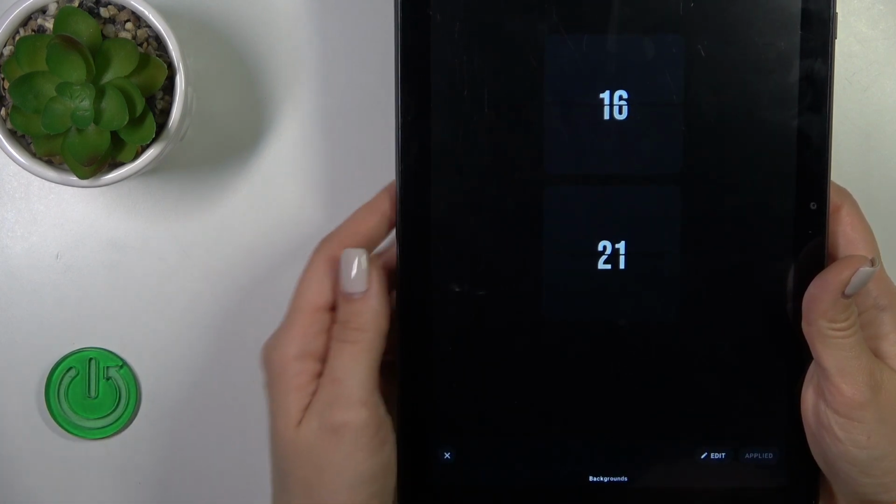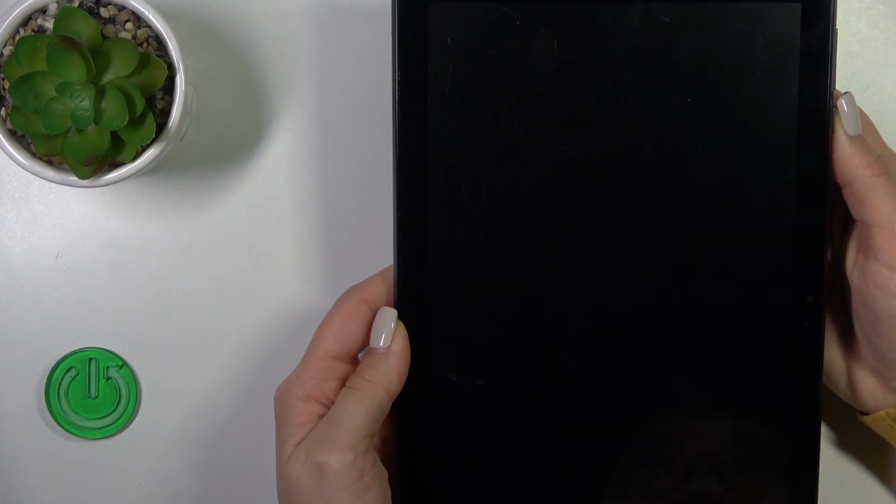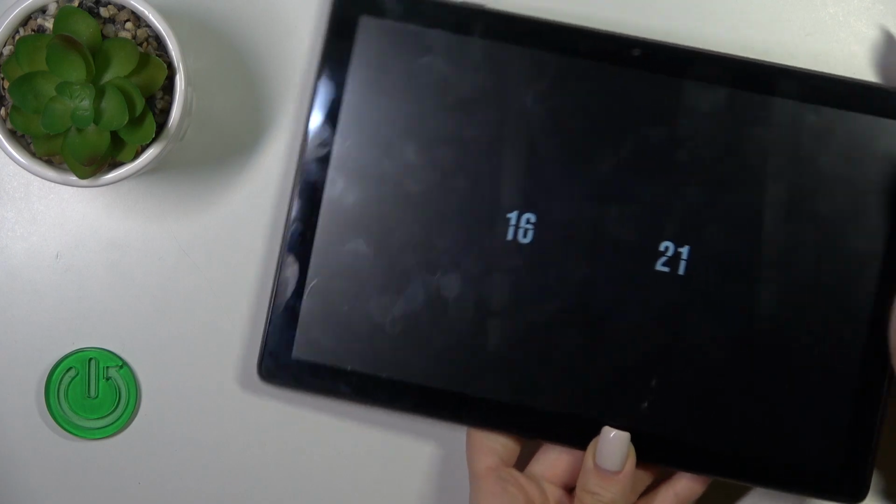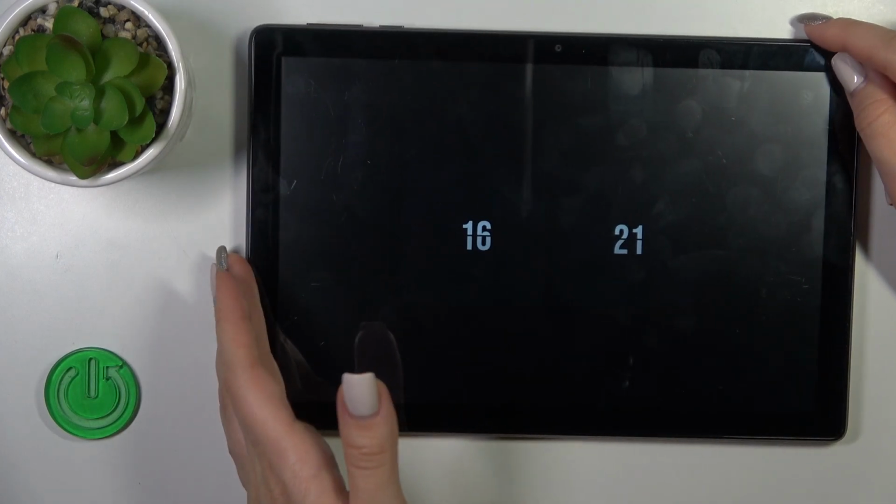Tap to apply and now let's just lock the device. And we can see that the always on display option is successfully activated.